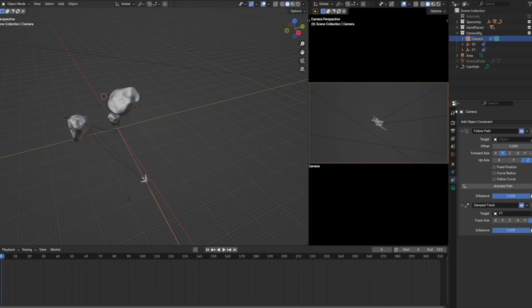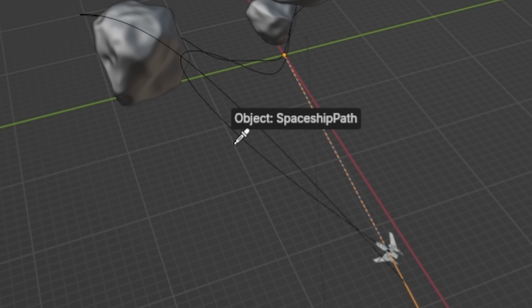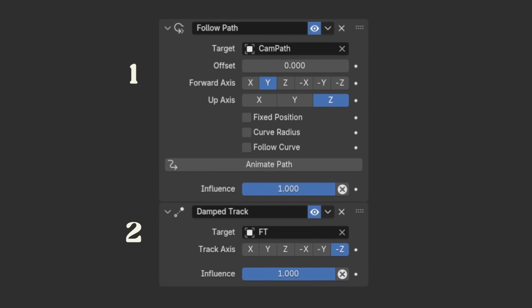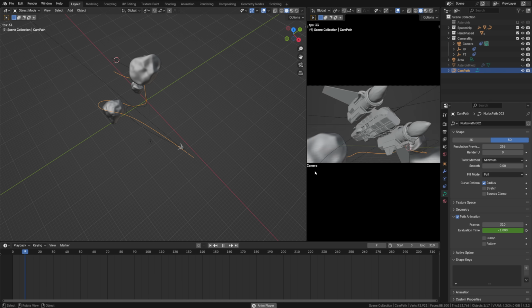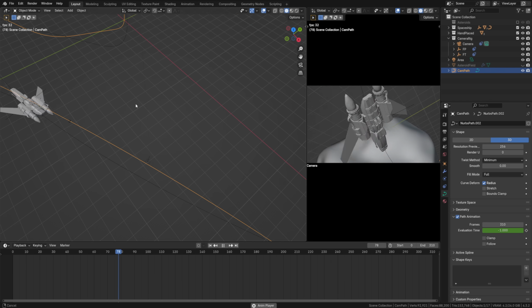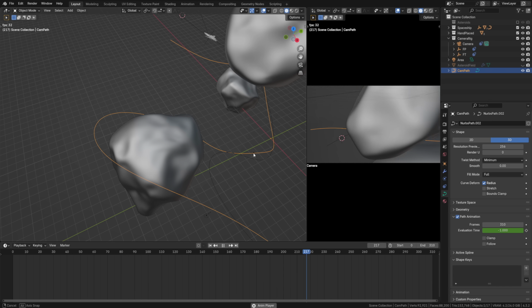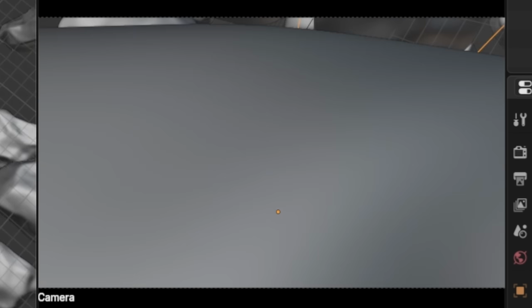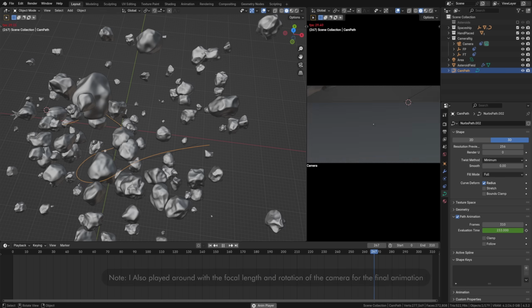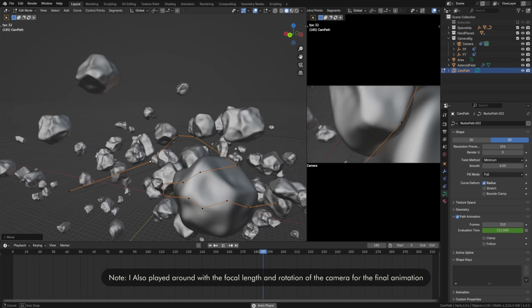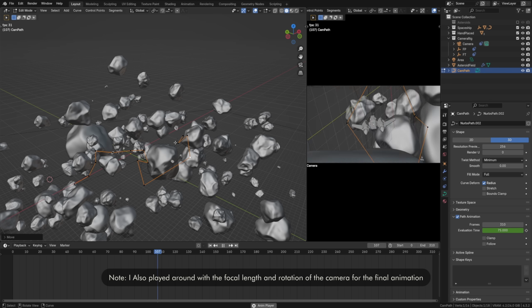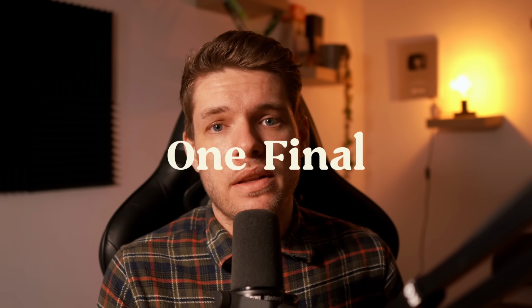So with the camera selected, I'll add a follow path constraint again and set the camera path as the target. Again, making sure the constraints are in the right order, which means follow path first. Now I can click the magic animate button on the path and everything should come together nicely. The camera will follow the path while at the same time keeping the spaceship in frame. Since I can now actually see the animation on the right side happening in real time, it's time to tweak the path for the final animation just so I can get the most interesting result. Awesome. Okay, so we now have even more control, but I want to add one final layer to spice things up.